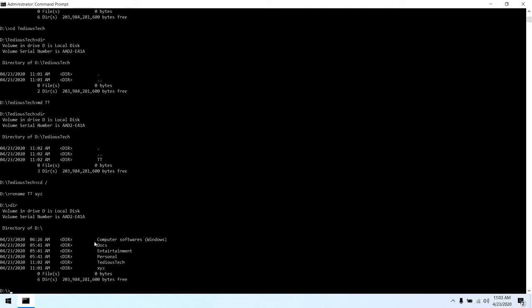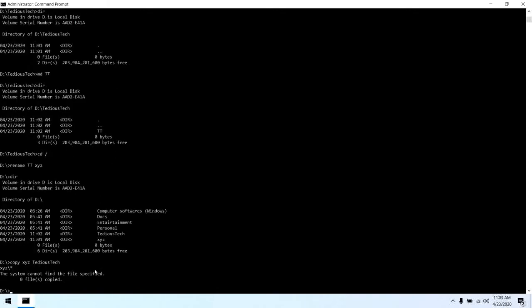Here is the xyz directory. How can you copy a file from this directory to this one? You just have to type copy space xyz space TDS Tech and hit enter. So 0 files copied, because there is no such file in this directory. So we are going to delete xyz.